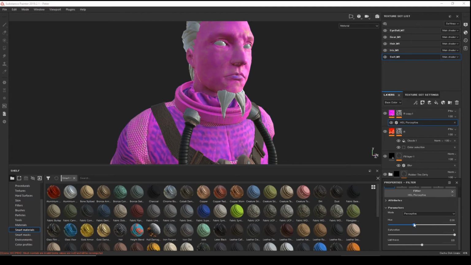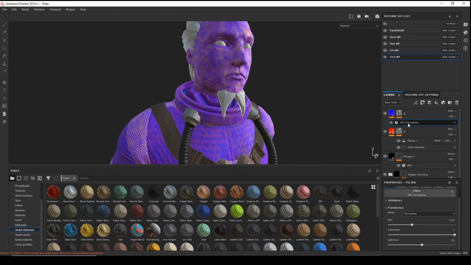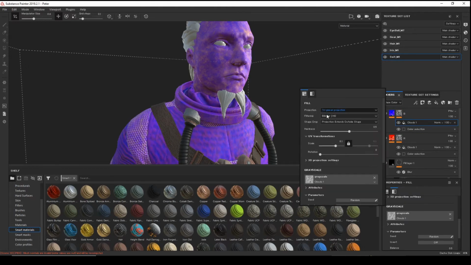Alright, and let's call this one blue B. Okay, so to add some variation, let's go to the cloud again, right click anywhere, triplanar, let's give it a different scale, a little bit like this, and let's give it some rotation too.